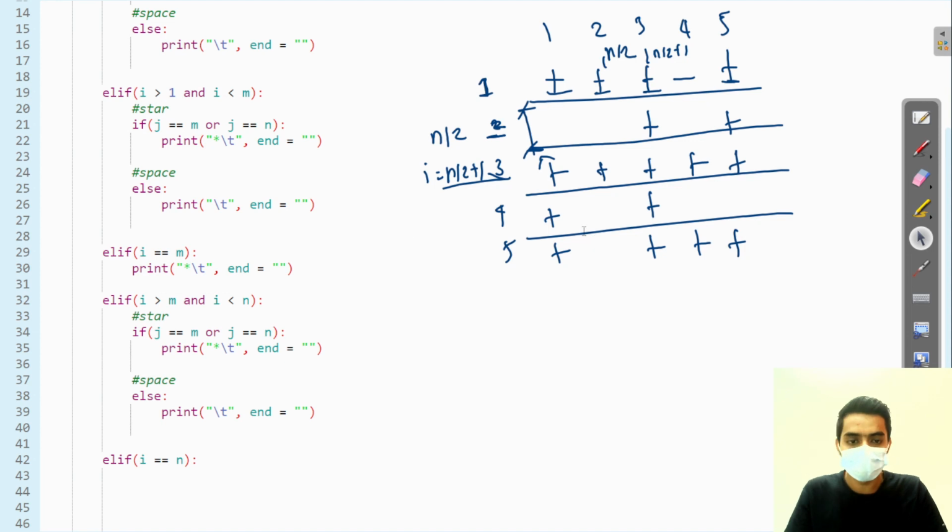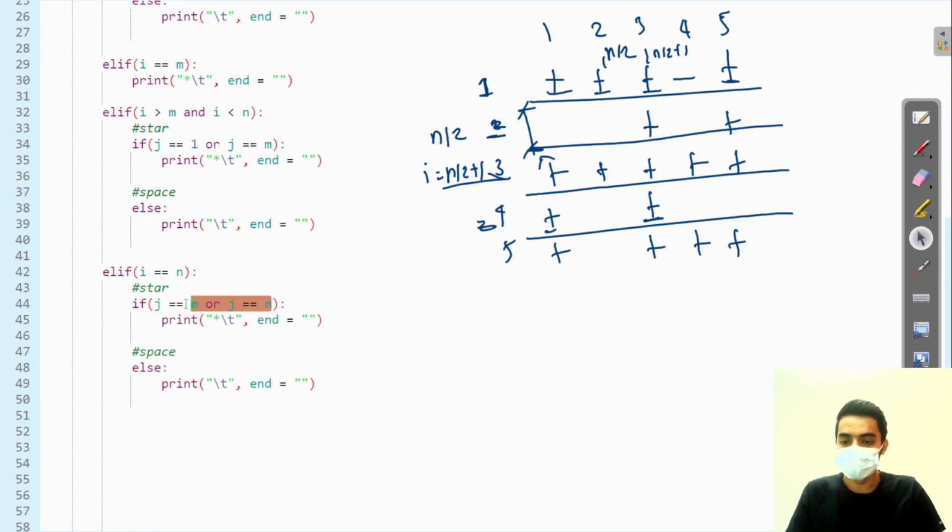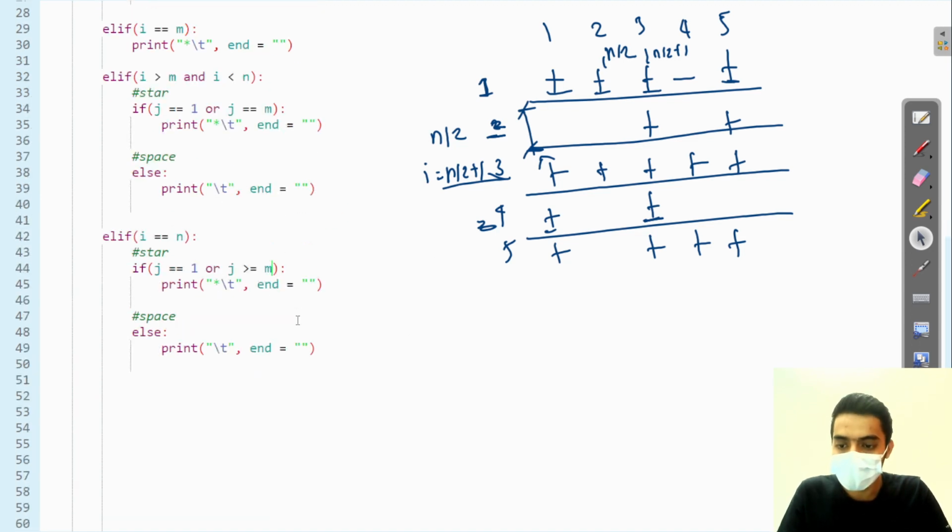So let's copy and paste. Then we are in this compartment. If j is equal to 1 or if j is equal to m, print star. After that, the last compartment will be this: if j is equal to 1 or if j is greater than or equal to m, then print star. After completing every condition, every compartment, you have to print the new line here.